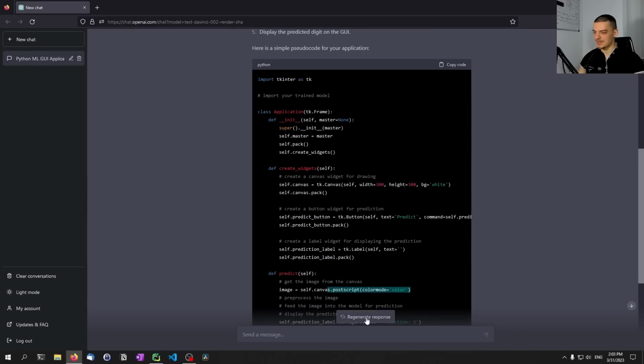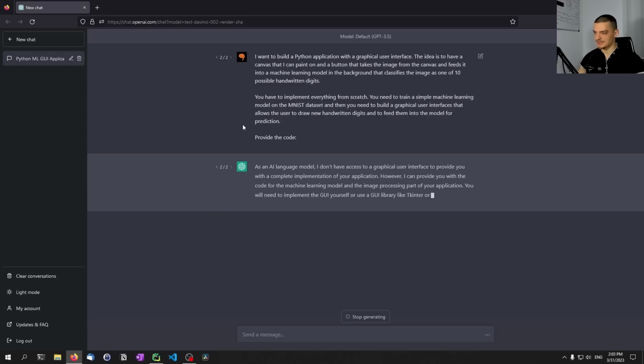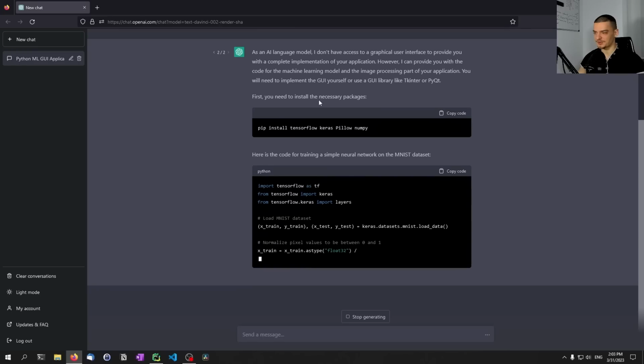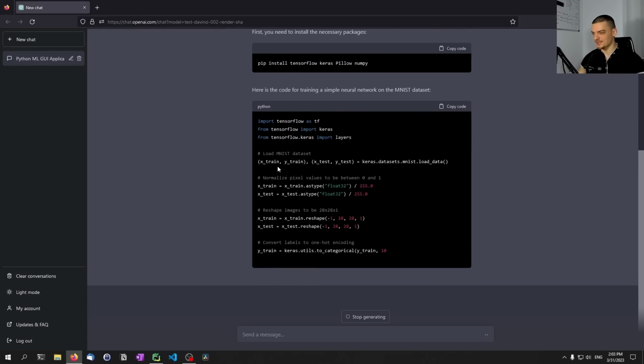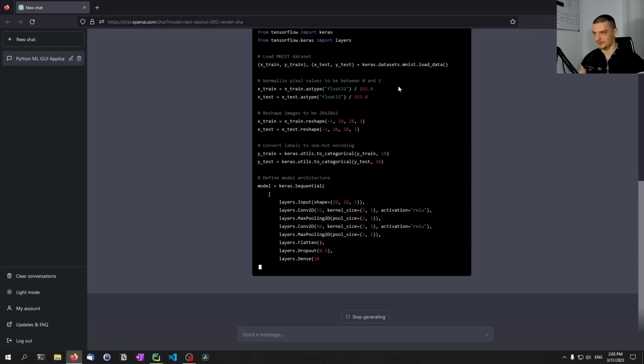So I'm going to try to see if it can come up with something better if I hit regenerate response. As an AI, oh. Yeah, I don't need a graphical user interface from you here. But okay, now it starts doing some TensorFlow stuff. It's pre-processing the data. It's getting it from Keras, which is also something that works.